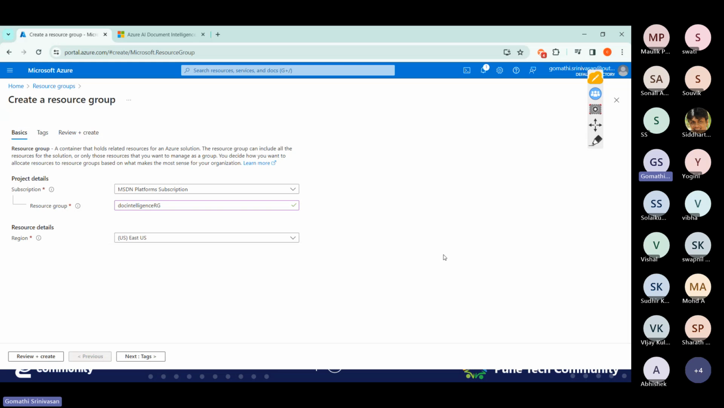Any queries in this specific basic? Okay, if no one is saying anything, I feel like you are all fine. Just going to the next one.